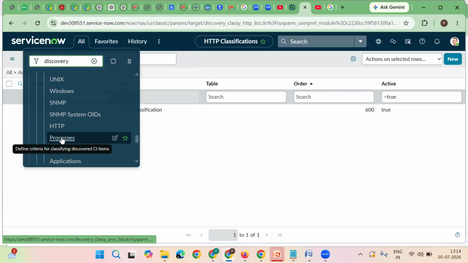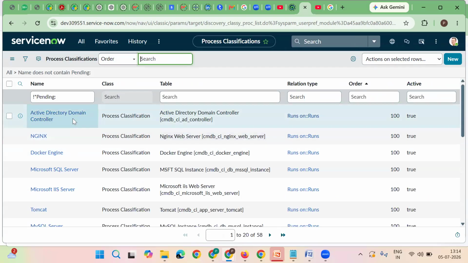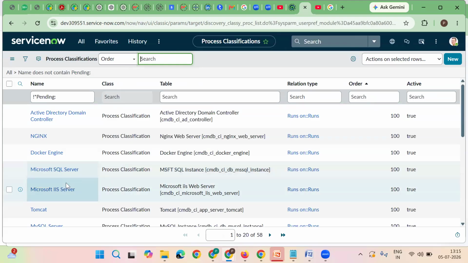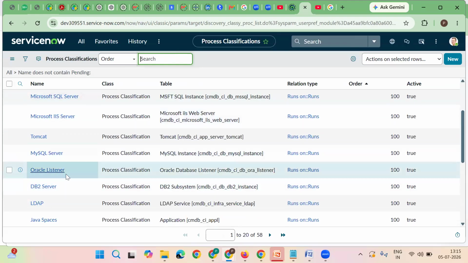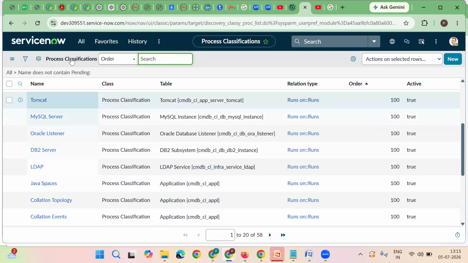Next one, processes. Processes shows what programs are running. So, for example, Java process, Tomcat process, or MySQL, Microsoft SQL Server, or Oracle Listener, or LDAP, Java Spaces. So these programs are running. We can know by process only.